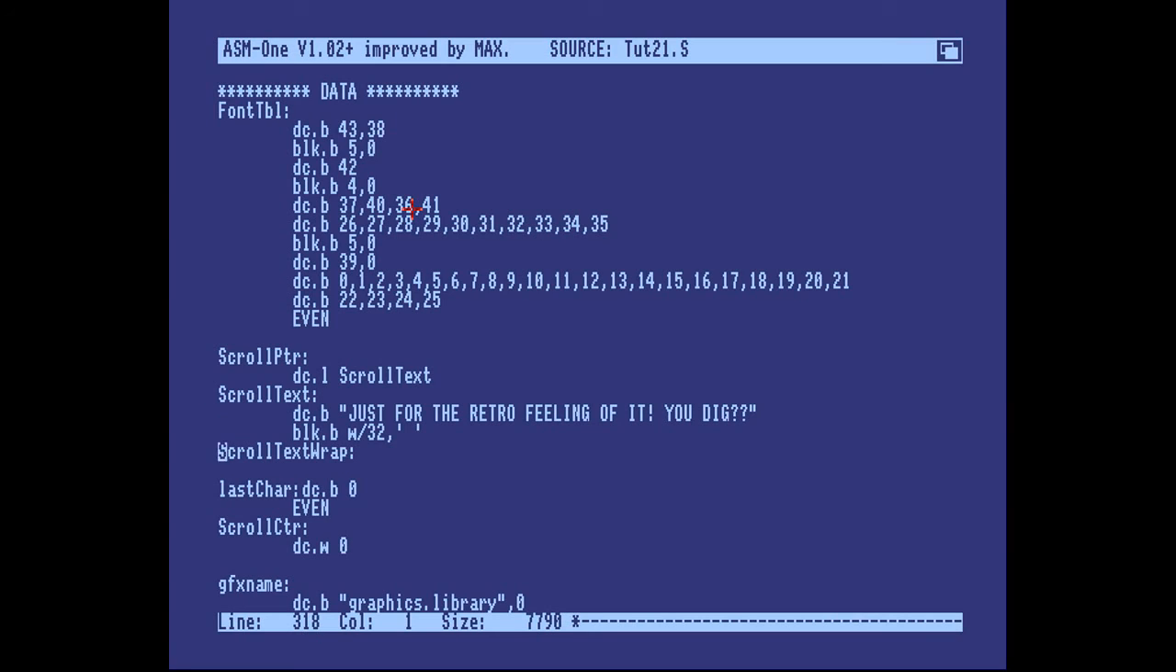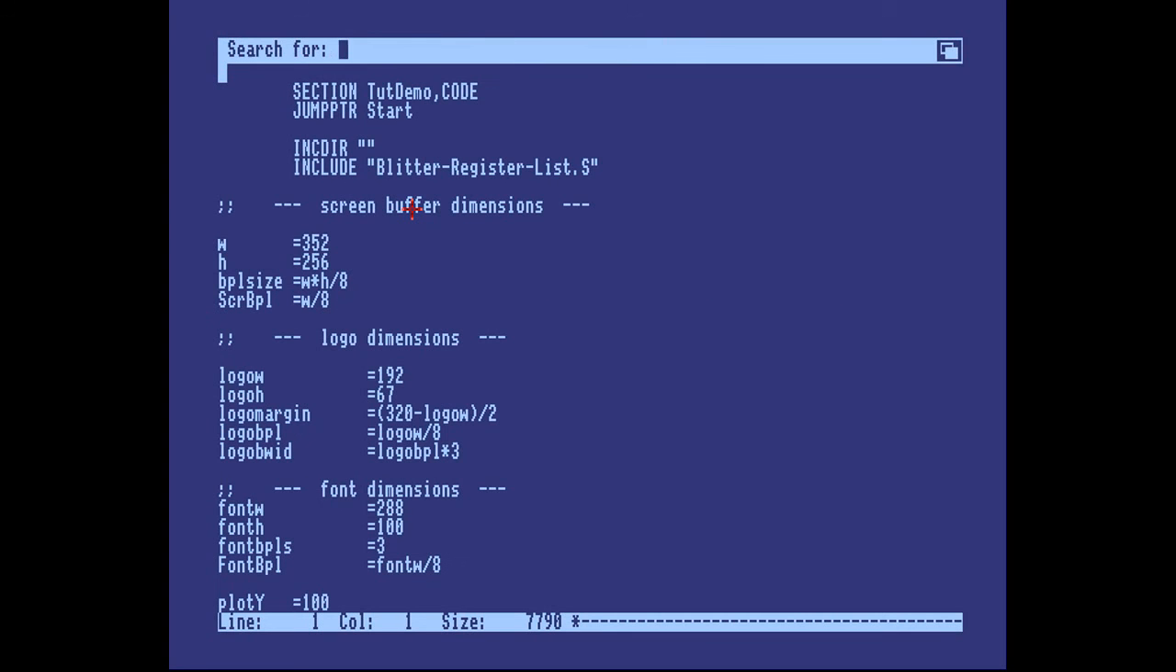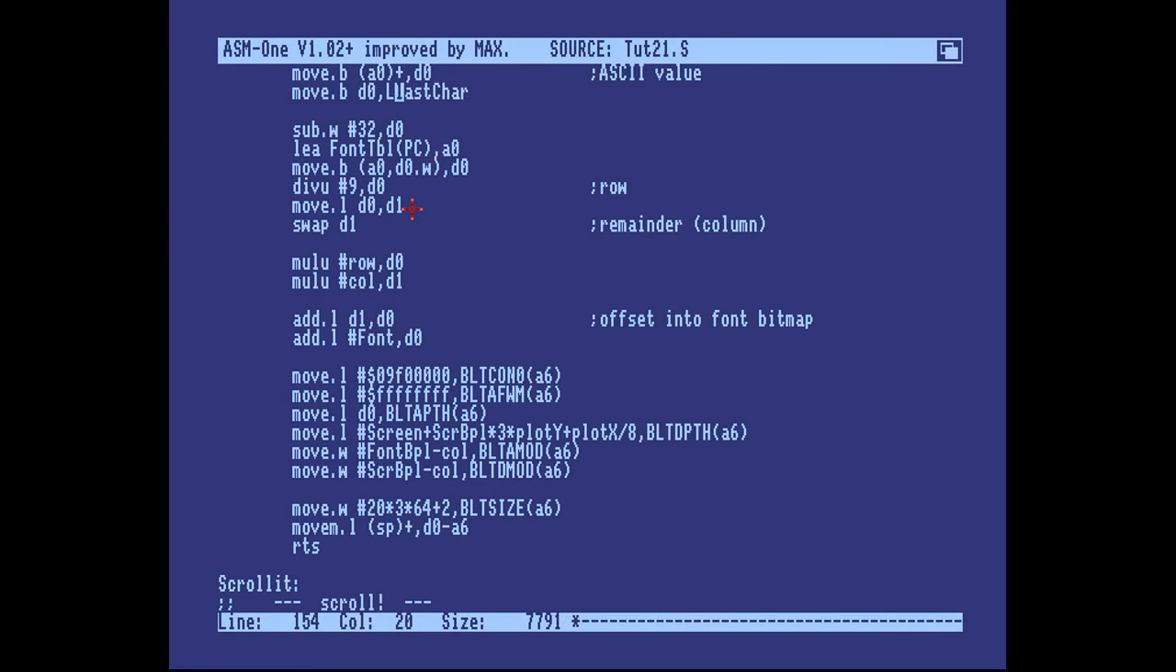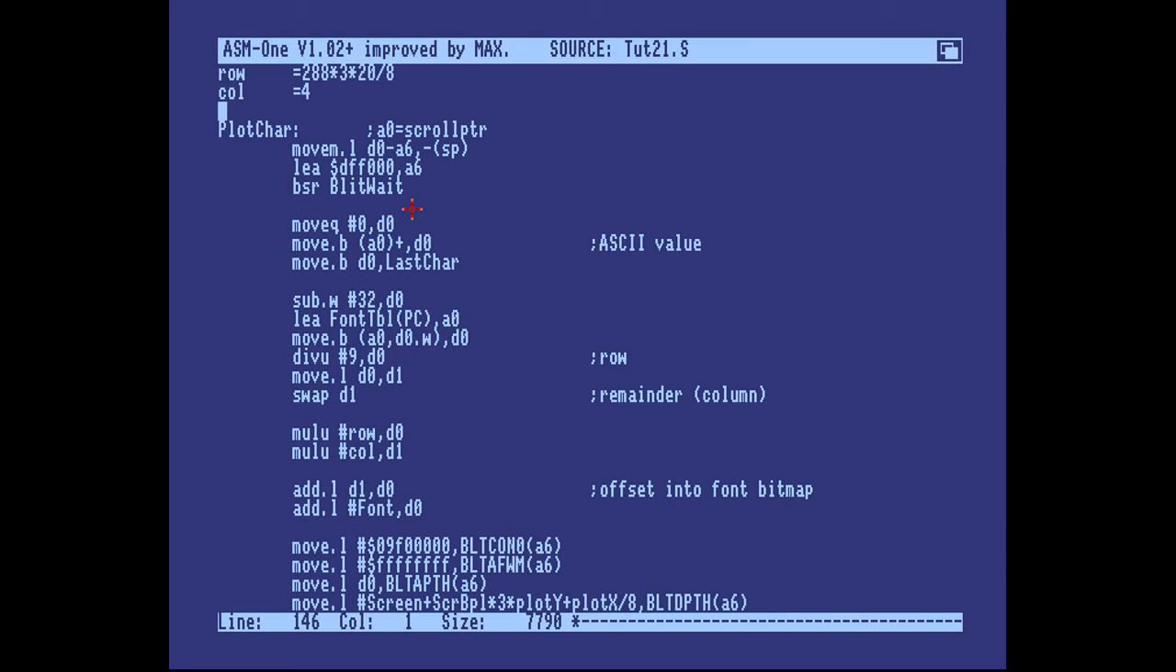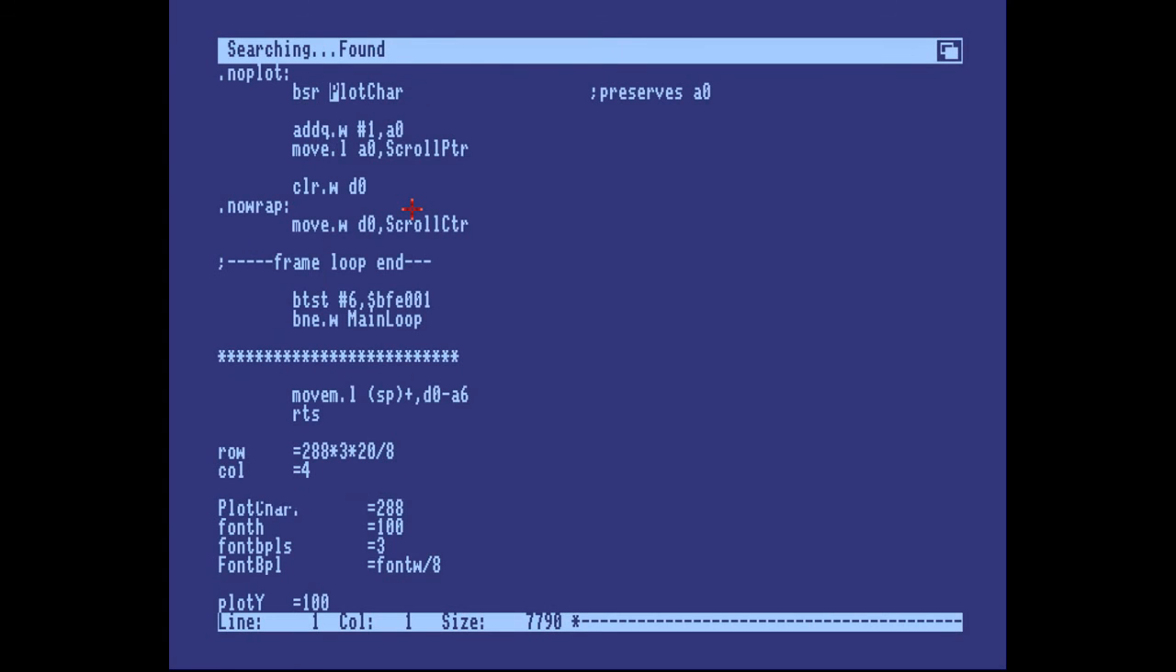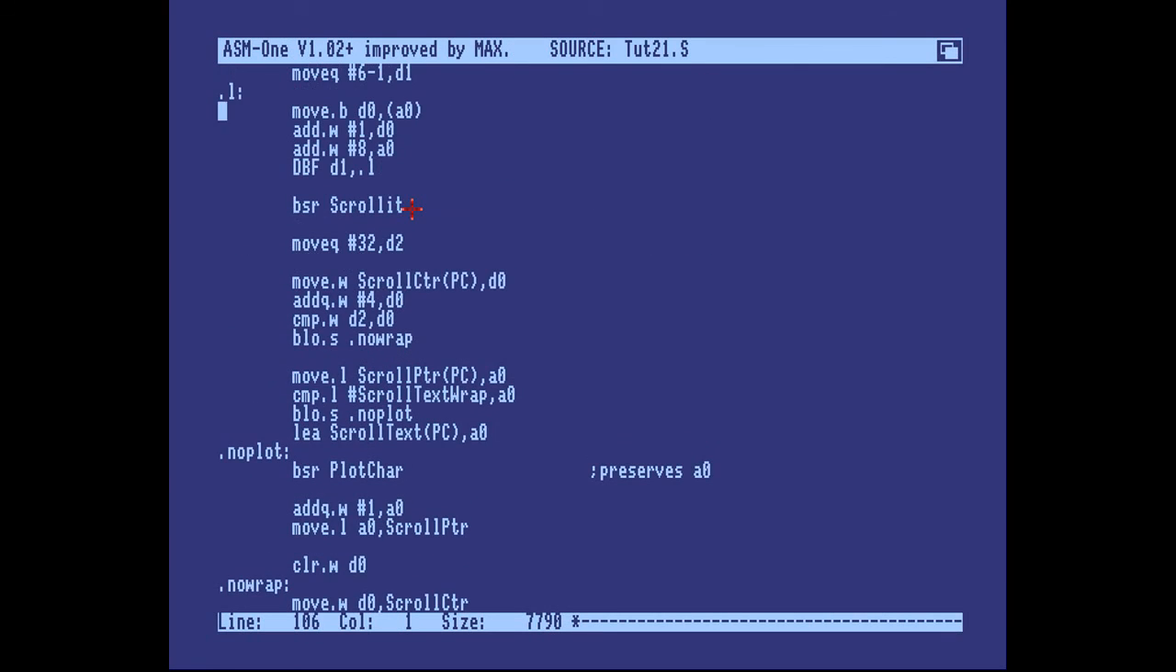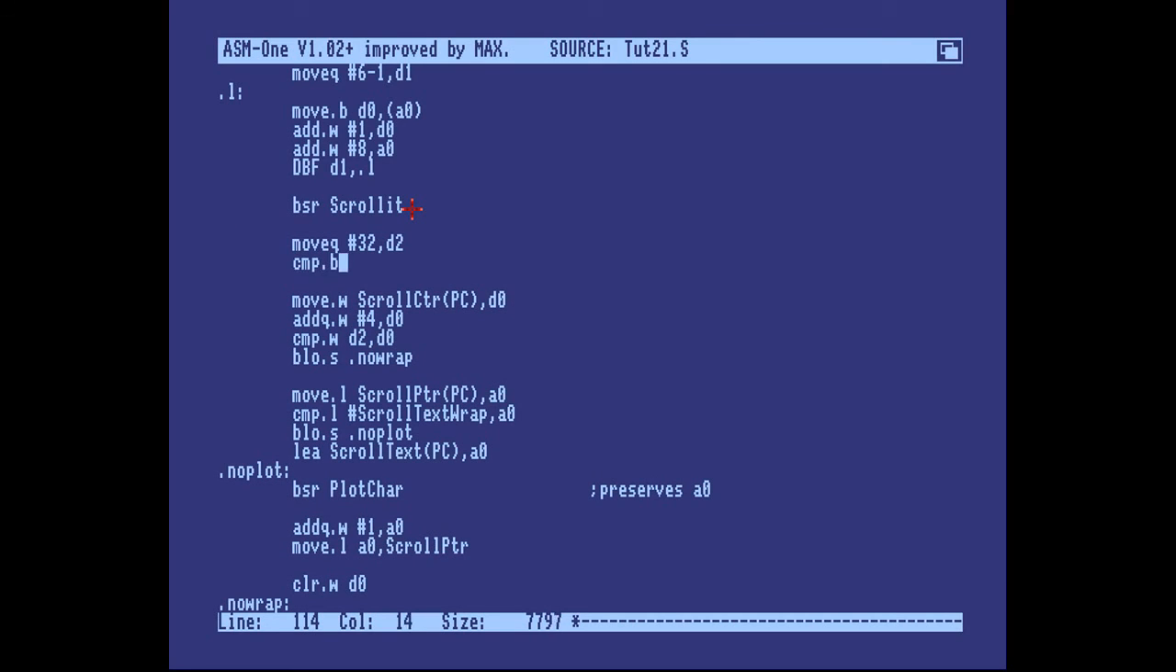Okay then, capital L it is, so that when we plot a character, we store the last plotted real character. If it happens to be an I, then we modify this value so that we can just compare. You can use single quotes and double quotes interchangeably in as one.